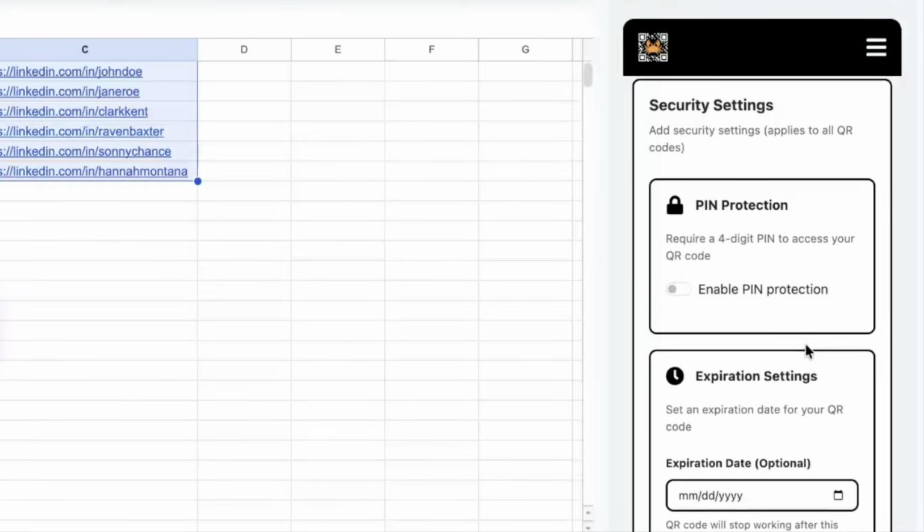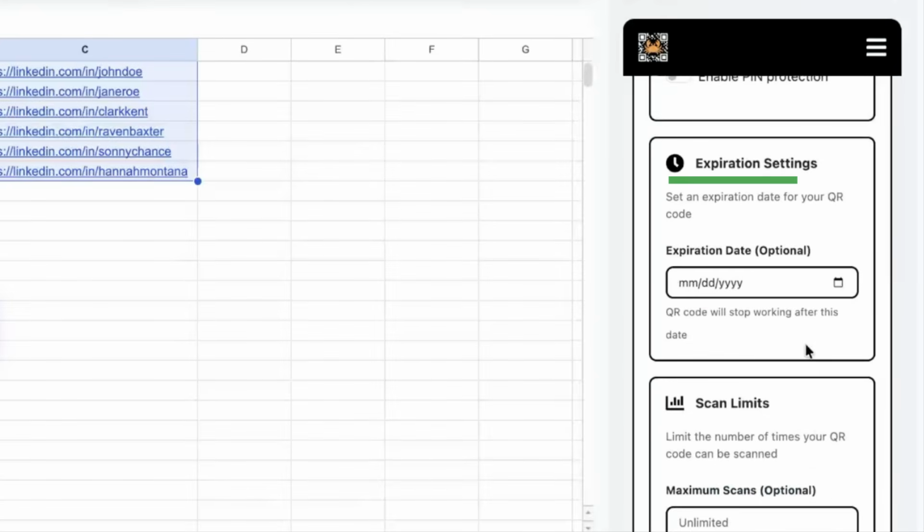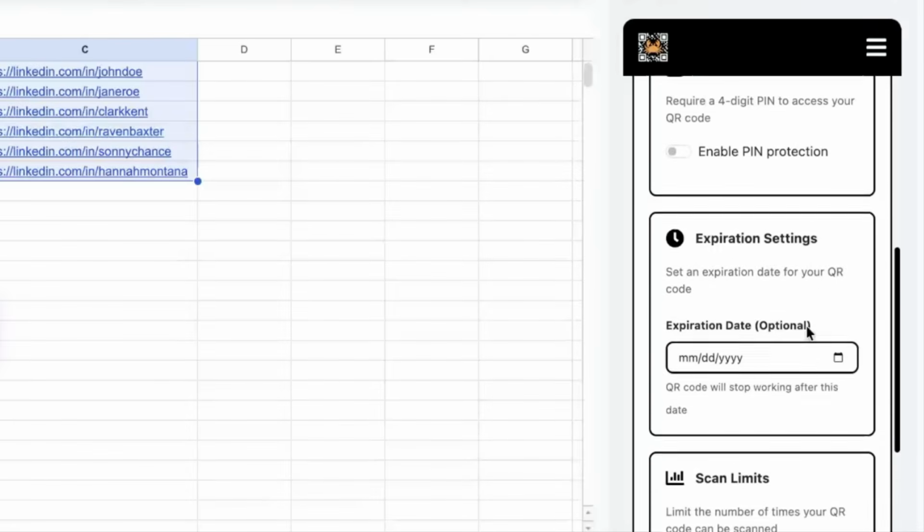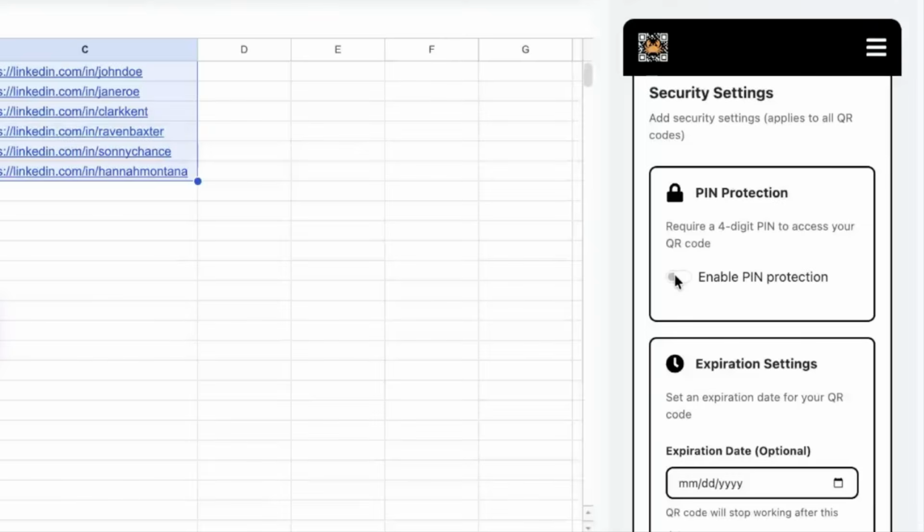And here, a really cool feature with CrabQR, you can go ahead and take some precautions for your QR codes. You can enable a PIN protection. You can determine when you want your QR code to no longer be accepting responses. And you can also control how many people you want to be able to scan the QR code as well. So let me go ahead and enact these features.